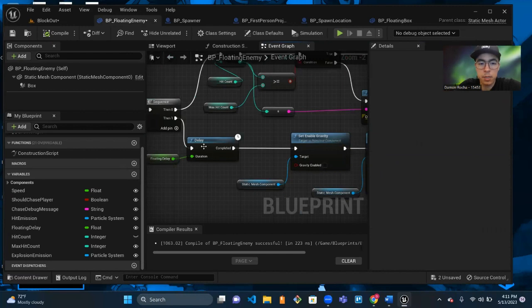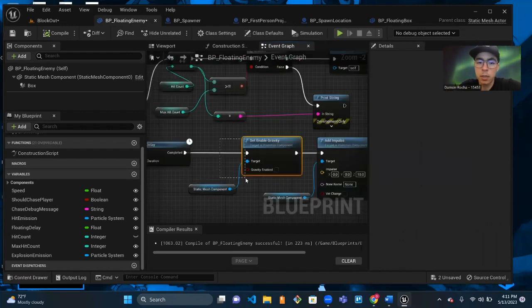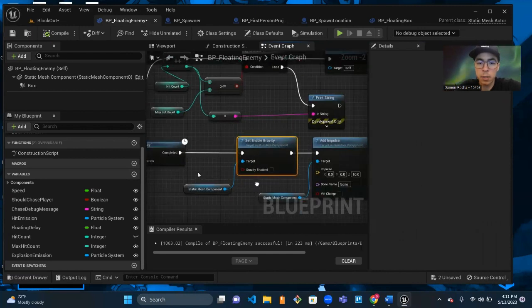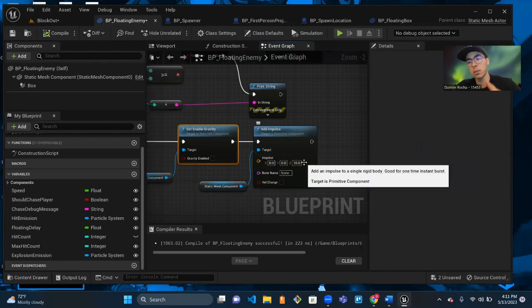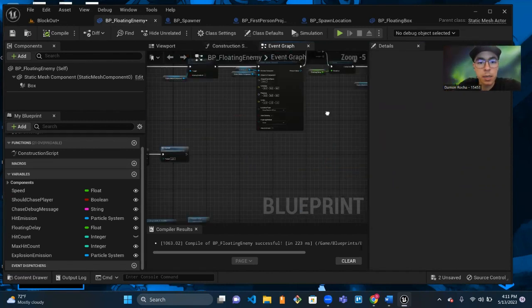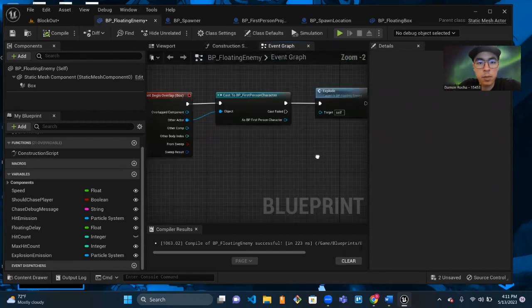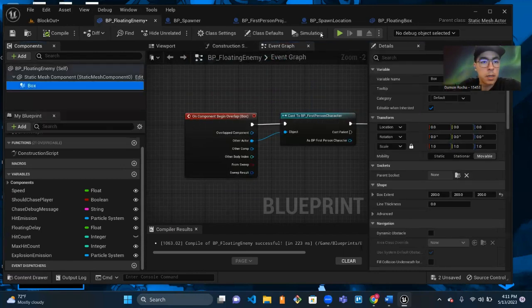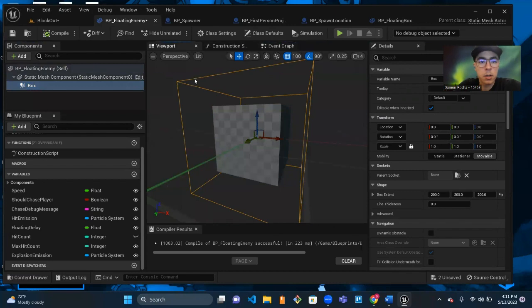Then after this delay is complete, it disables gravity and adds an impulse, which is just an upward force because this is in the Z direction on the static mesh component, so it starts floating again. And I think the only other thing left to cover was this box collider.